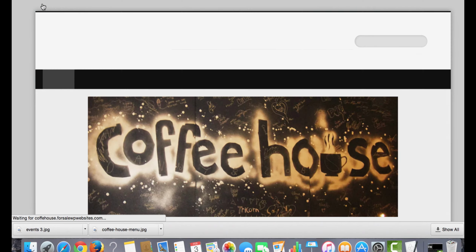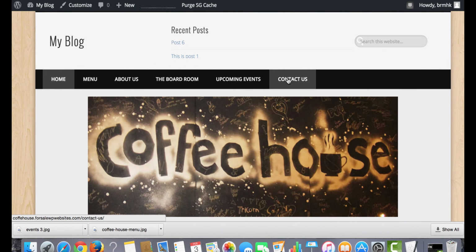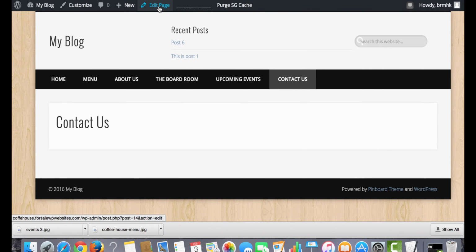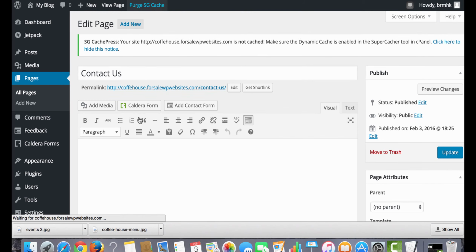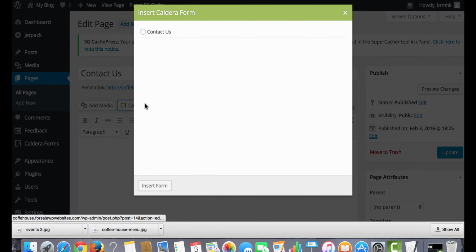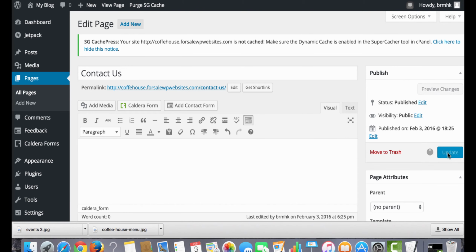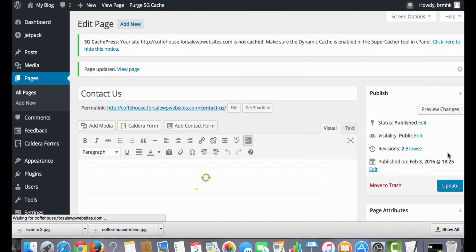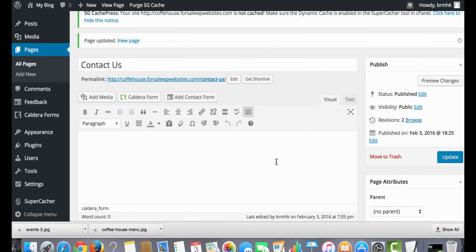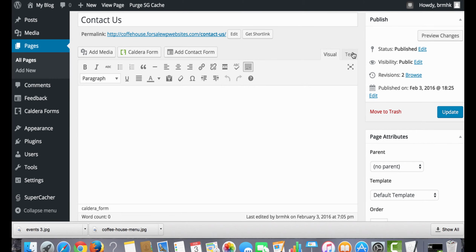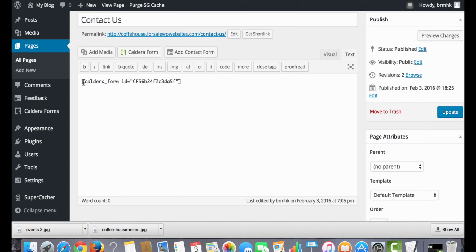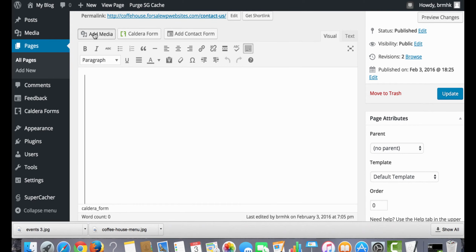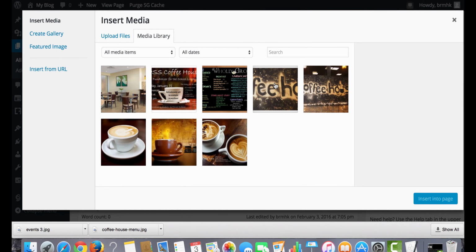Okay, and then you just go back here. Hit the contact us, edit page, and then Caldera form. Click contact us, inserts the form. Hit update. What I did with the other page, you see how this is here? I also added the coffee house thing. So add media.